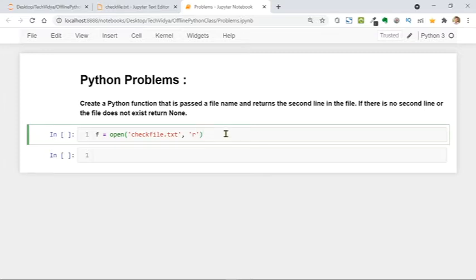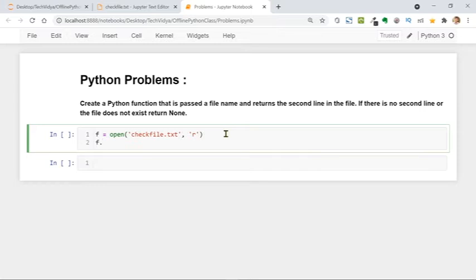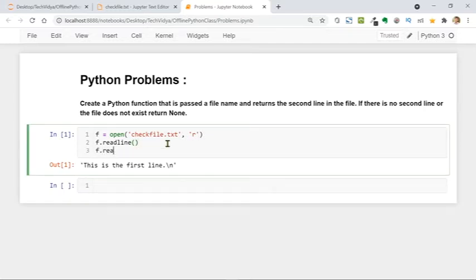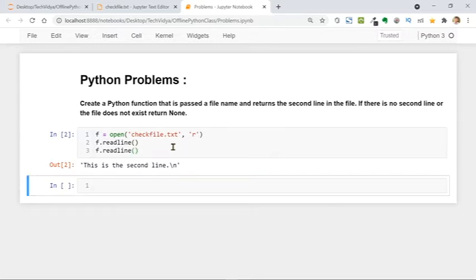So I am opening a file. Now I am going to read the first line. So what I have to do is readline. Okay, now let's see what we are getting. Okay, I have got the first line. See, this is the first line, and if I want to print the second line, I can write f.readline. Okay, see, this is the second line.